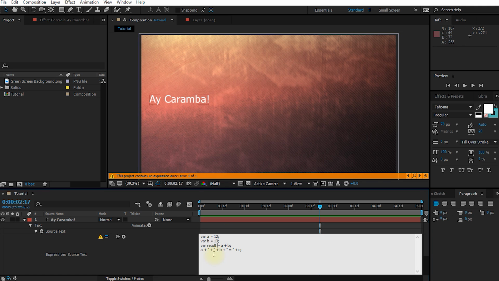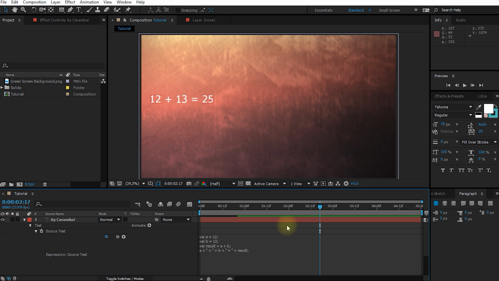Let's look at our expression again. And, well, variable A is here. Variable B is here, but there is no variable called C anywhere. We have a variable called result, but none called C. So let's change C over to result. So we're referring to variable A, B, and result. Let's click outside of the expression editor.